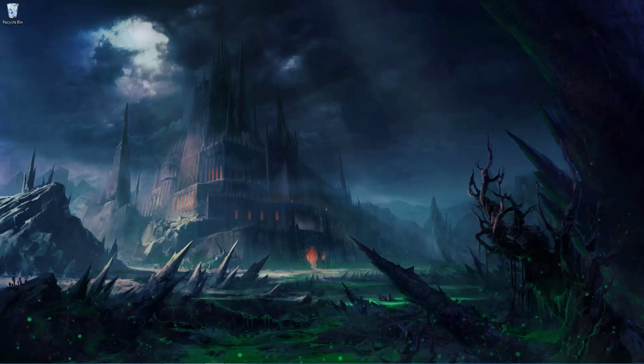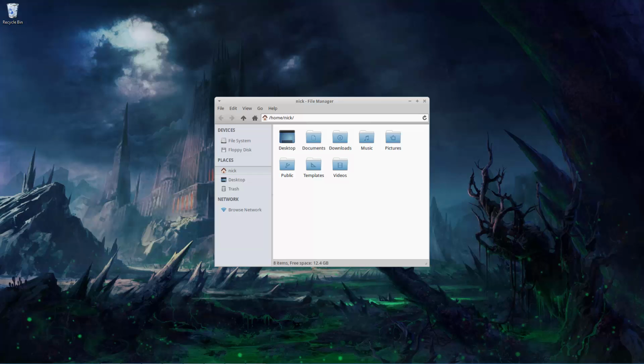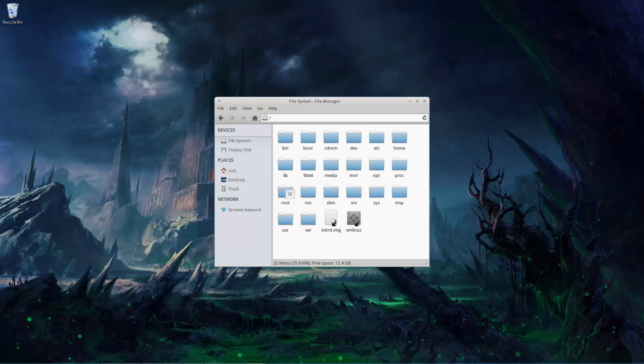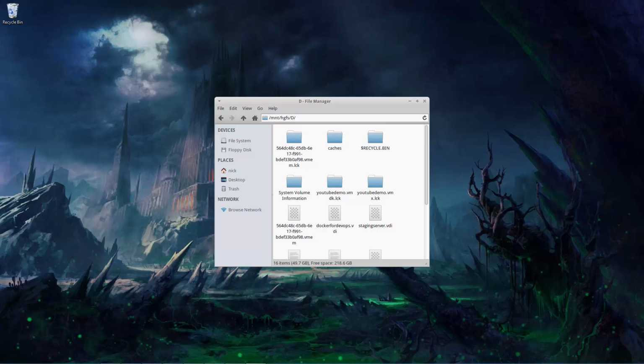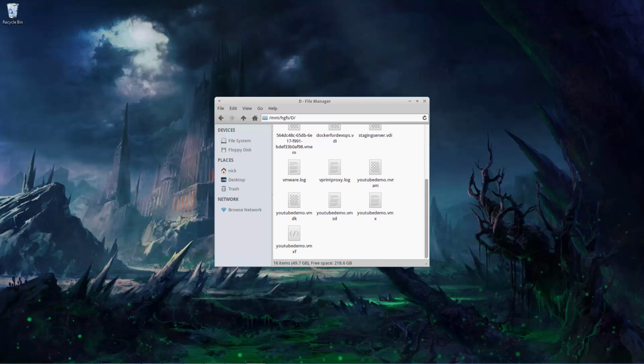Now let's go down here to the Xubuntu Start menu, and then go back to the Home folder. We'll head over to the File System, which is in the top left over here, and then we'll go to the mnt folder, the hgfs folder, and then here you should see the folder that you mounted before. In my case, it was D. So if we go inside of there, we can see all the files that are on my D drive.